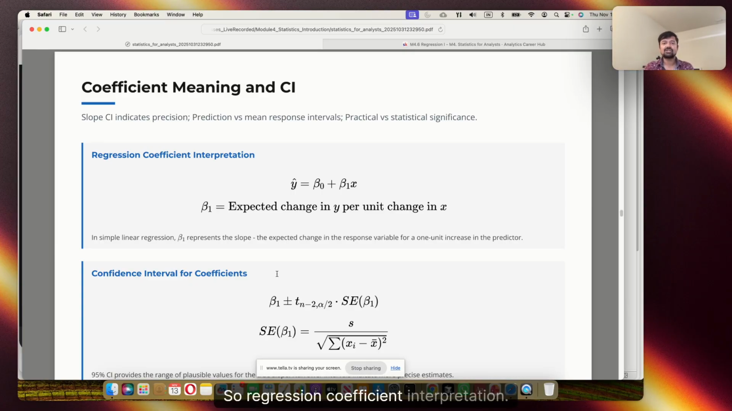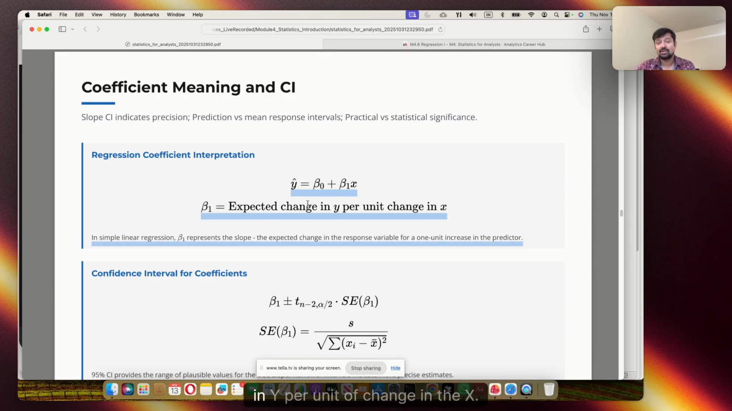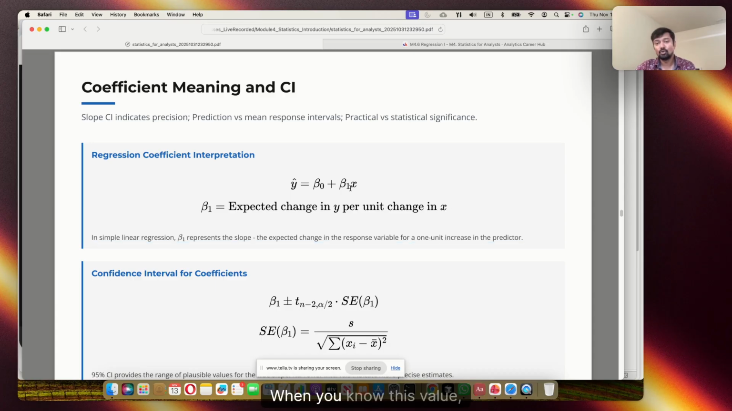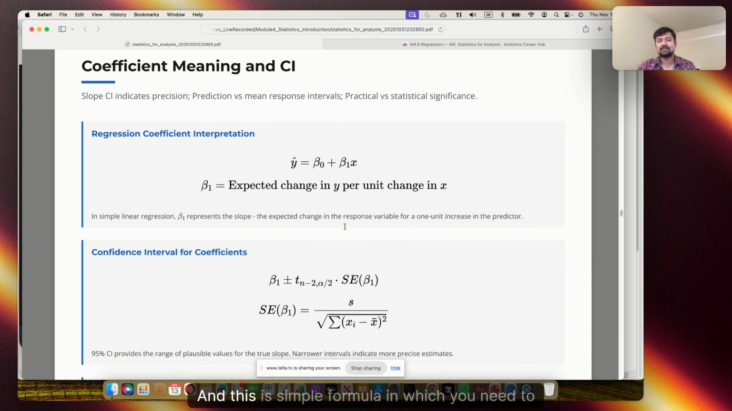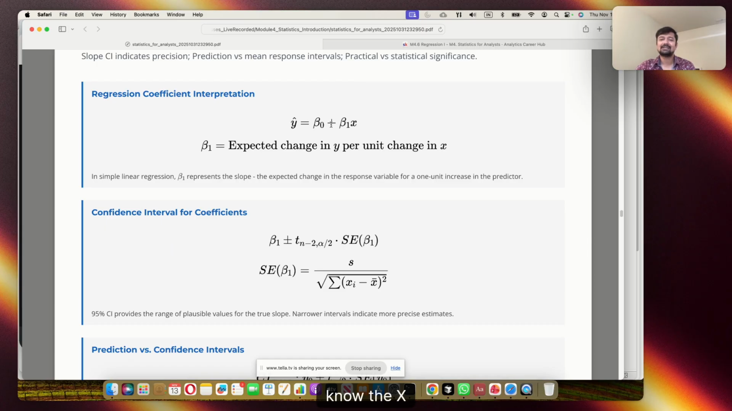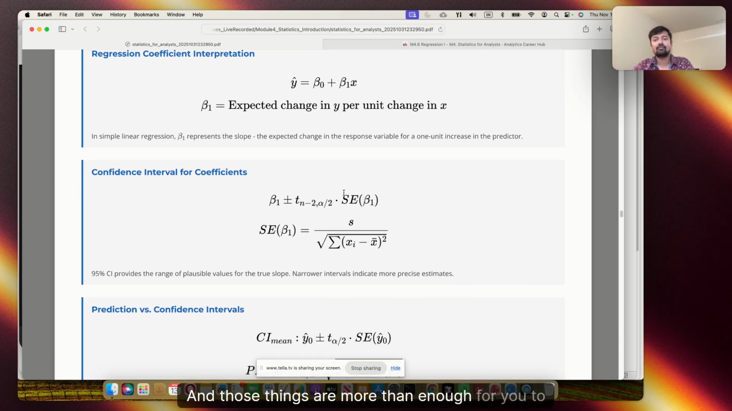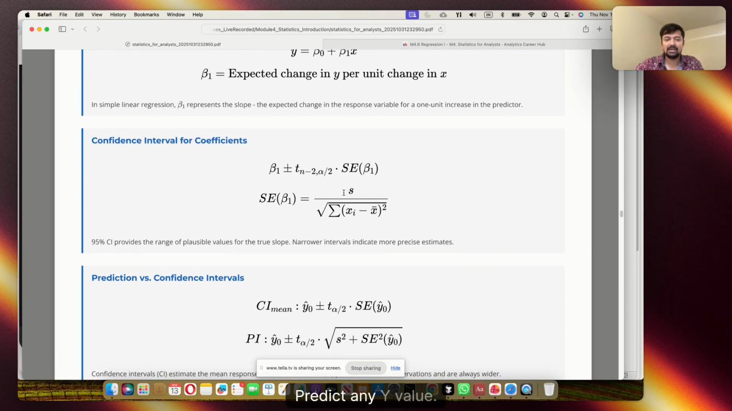So regression coefficient interpretation. It is a simple line in which beta 1 represents the slope, which we discussed already, which is the expected change in y per unit change in x. When you know the slope, then for each x value you can predict the y value. This is a simple formula in which you need to know the x, the slope, and the intercept, and those things are more than enough for you to compute or predict any y value. Then the confidence interval for the coefficients.